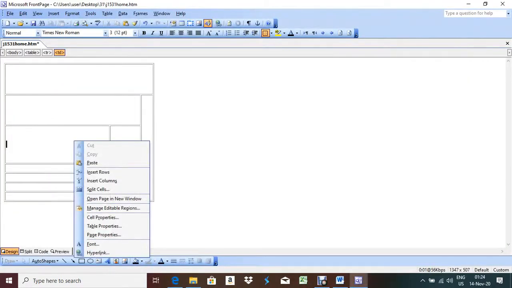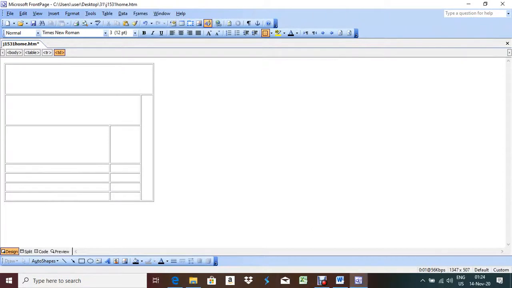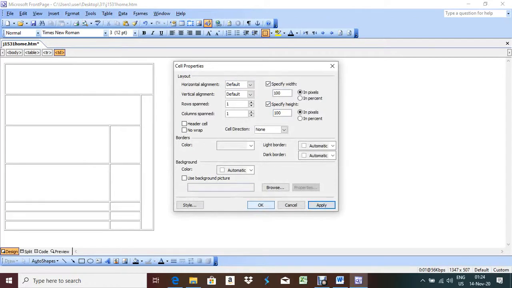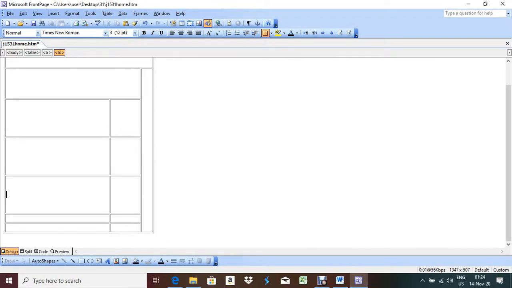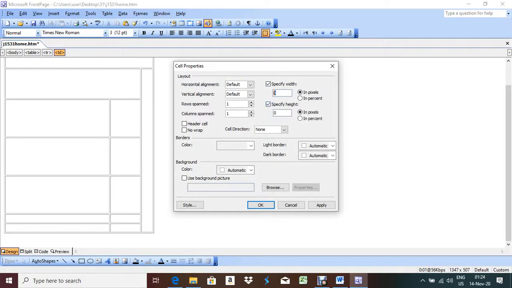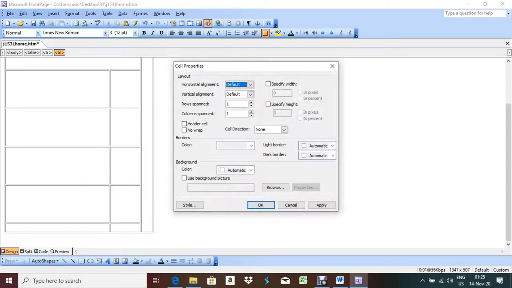Yes, this one right click, cell properties. Next one, cell properties, specific width, specific height, it will be 100 and it will be 100 also. Apply. Okay, right click, cell properties, specific width, specific height, it will be 100. Apply. Okay, now same process here, right click, cell properties, specific width, specific height, it will be 100. Apply.